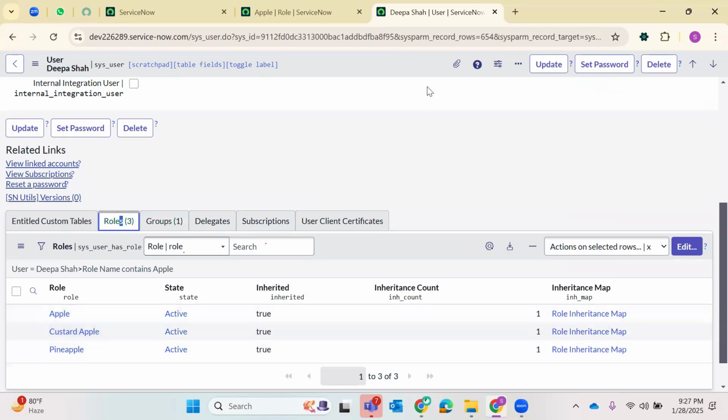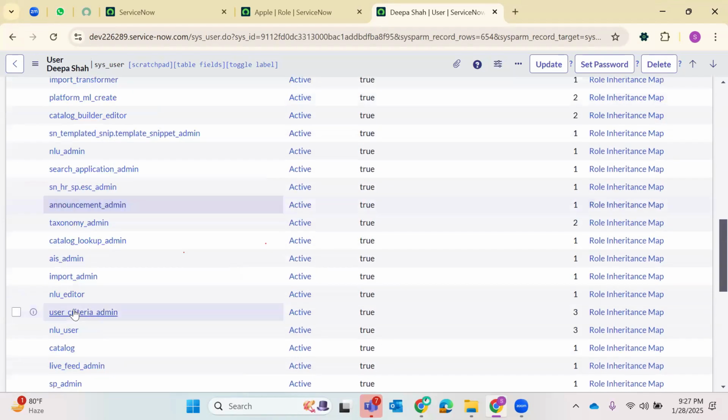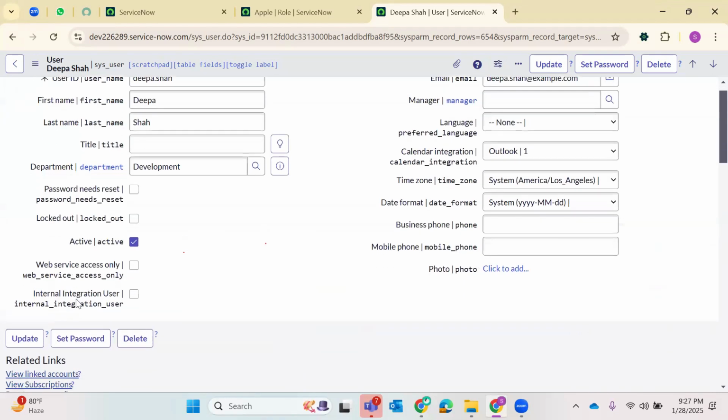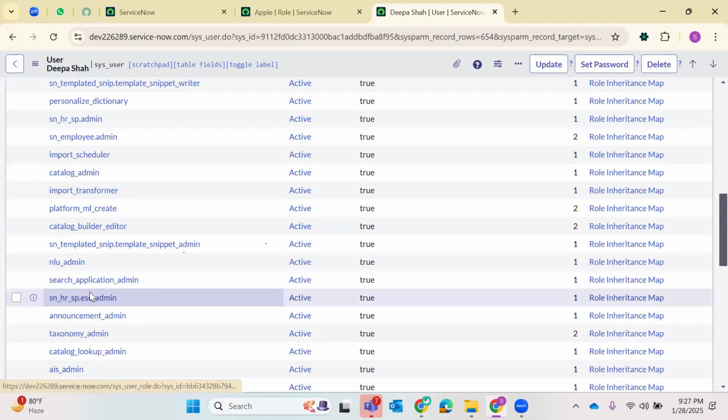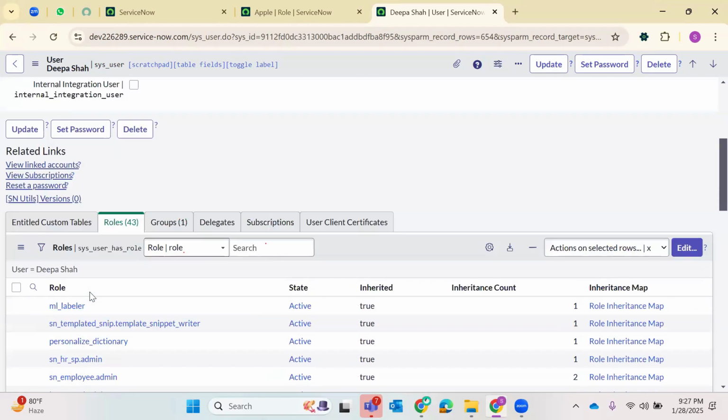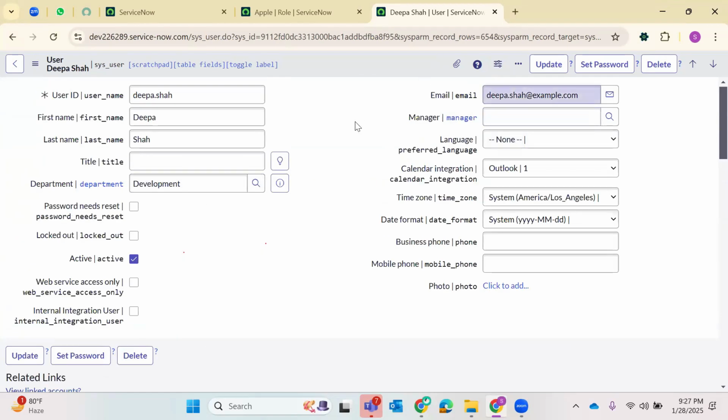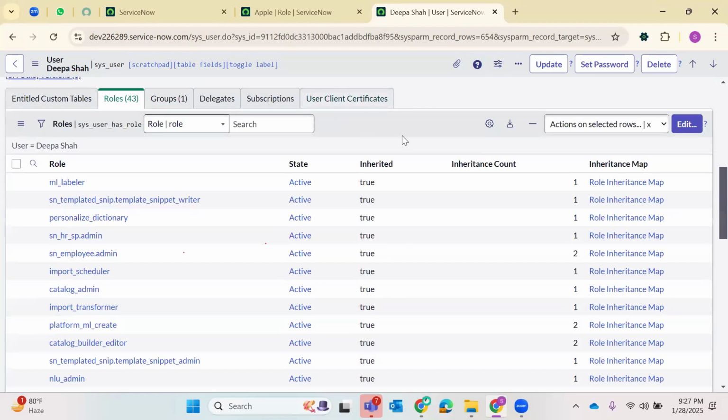You got it? Before you gave the access, it was showing 40 roles here, right? I was searching here with a query condition, role contains apple. If you remove this condition, you can see 43 roles, that is 40 plus the 3 roles: apple, pineapple, custard apple.